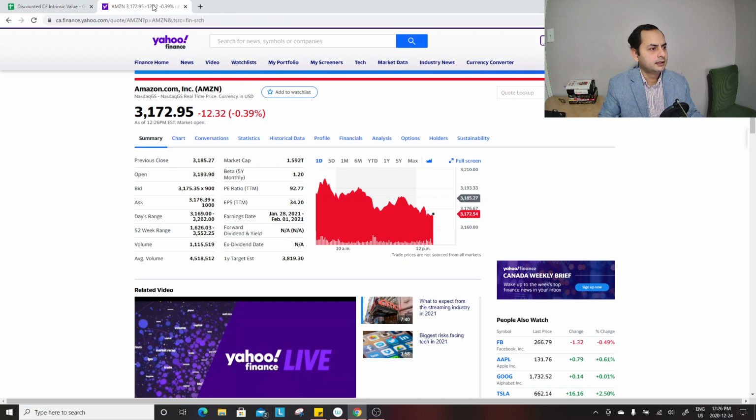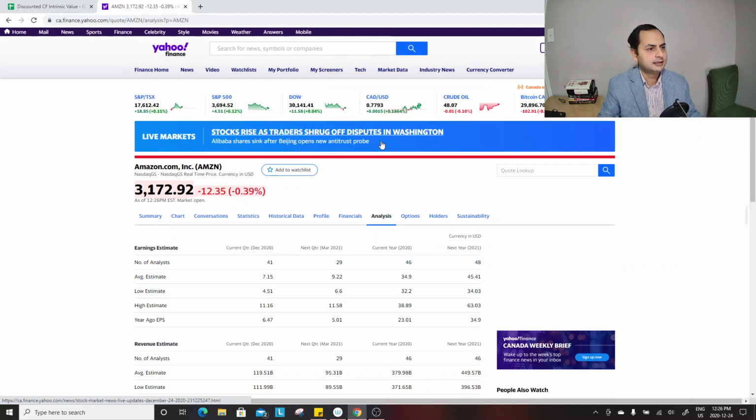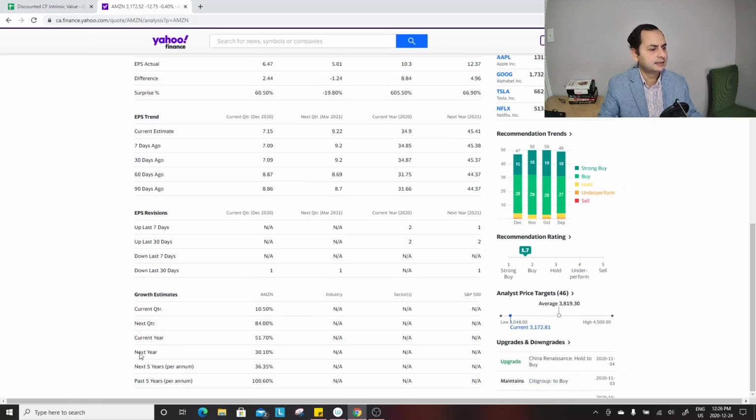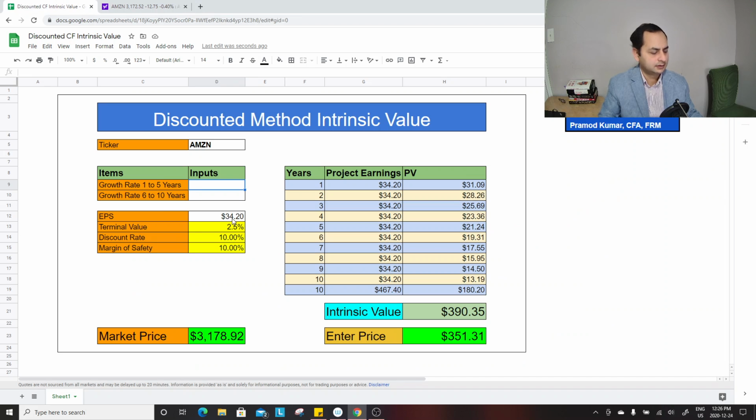And if I go here to the analysis tab and go to the bottom left, it's giving the next 5 years as 36.35%. So if I enter 36.35, and then for the last 6 to 10 years, let's assume it's 19%.